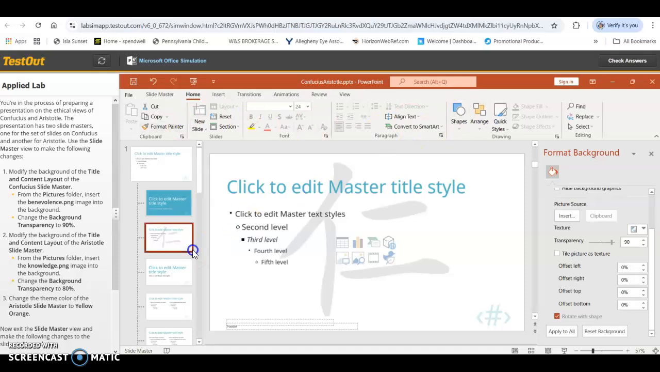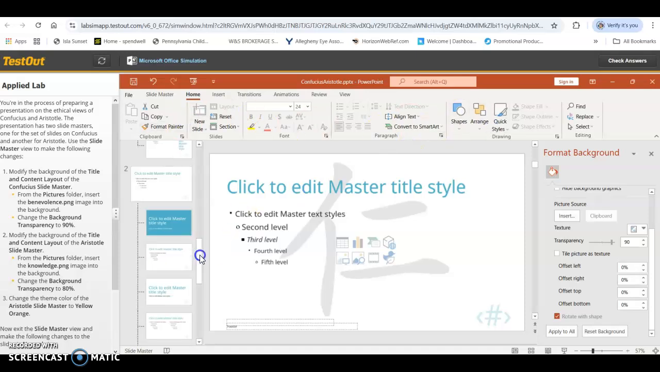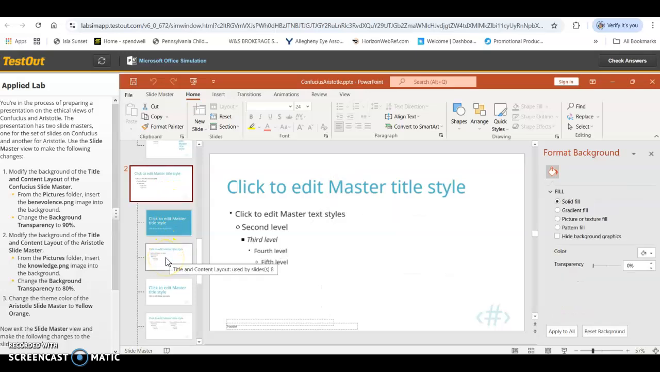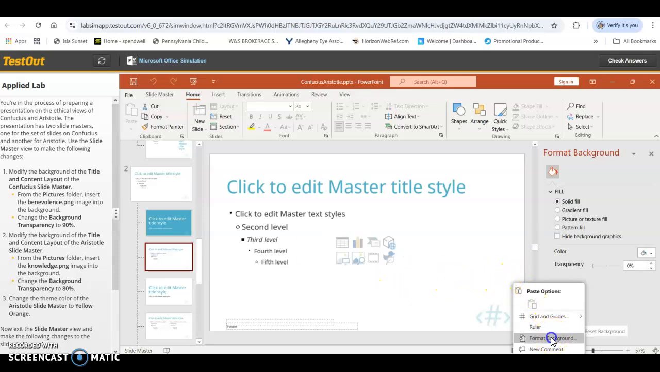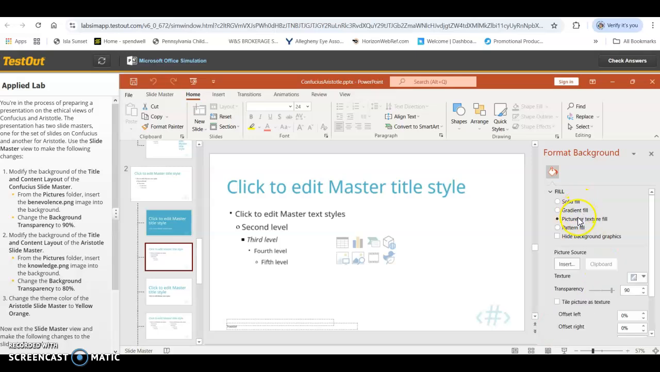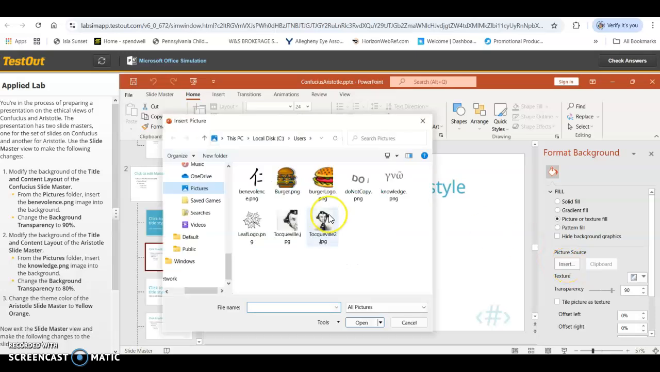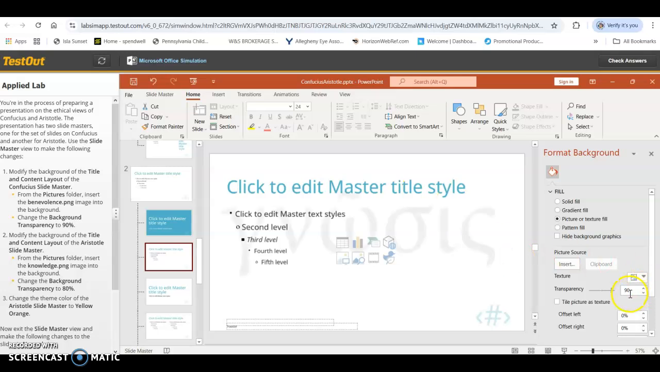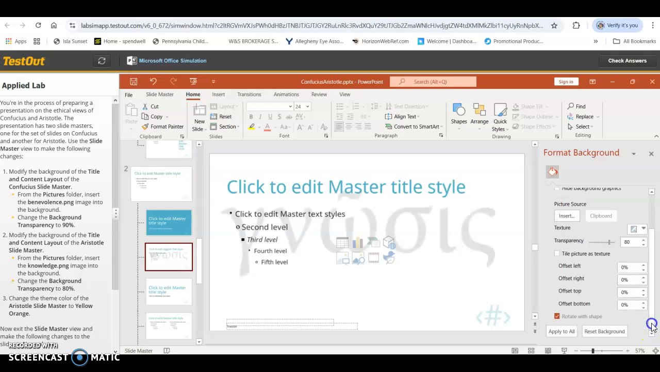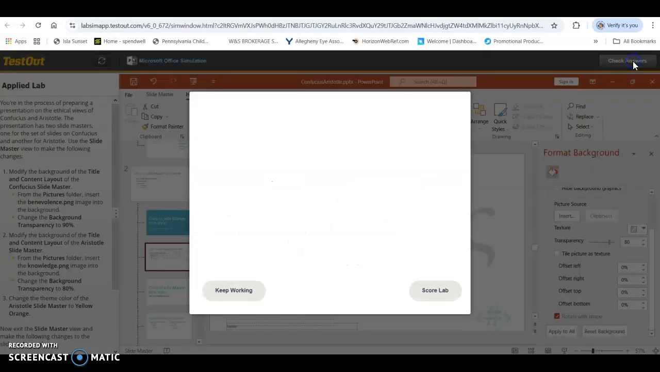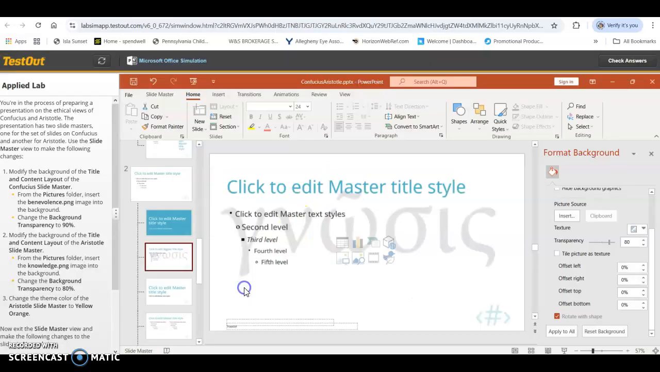So we're going to scroll down here. This is the Aristotle Slide Master. Let's come to this one, which is our title and content one. Again, we're going to right click on this one, format the background, and from the pictures, we're going to select the knowledge picture. And with that one, which is this one here, we're going to change the transparency to 80%. All right, and then check our answers real quick, which we got 4 out of 8, which is fantastic.